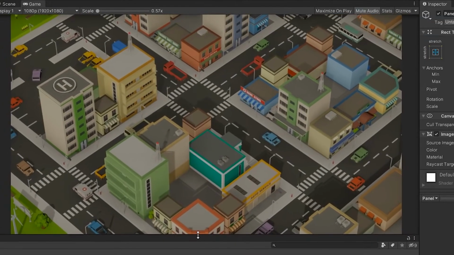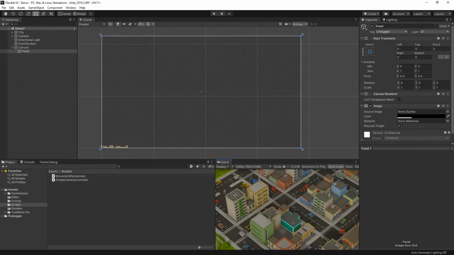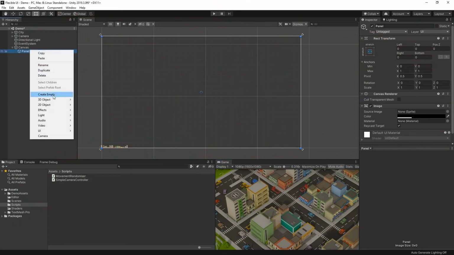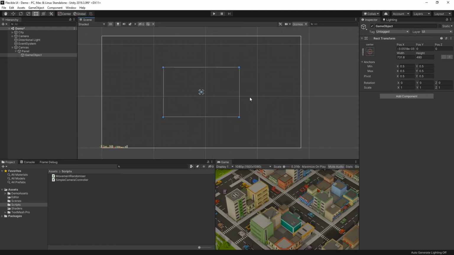We're going to want to divide up our screen into two sections for our menu. We'll need a top bar for our tabs, and then a grid area underneath it for each of the options for the tabs. Let's create an empty child to our panel here. This is going to be the frame and hold our menu, so let's just scale it up to a nice size.